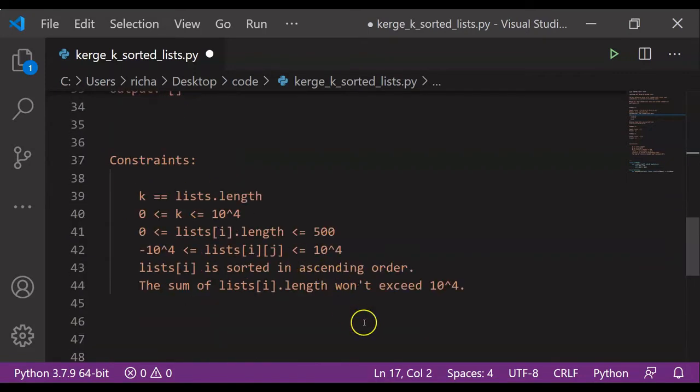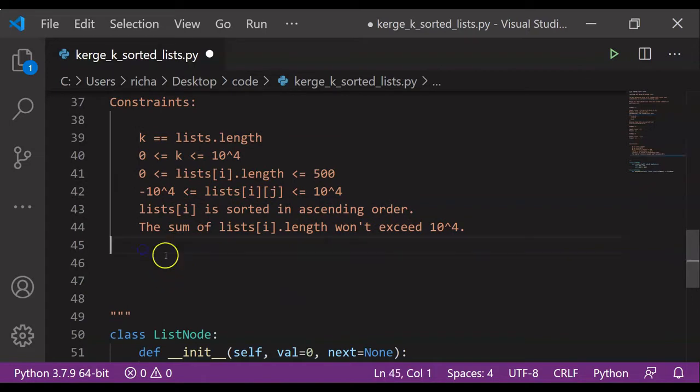Here's a couple constraints that are provided to us, and a couple things that I noticed that helped me come up with my solution is that k, which is the number of linked lists in the input, can be quite large, up to 10 to the 4. But if you look at the length of each list right here, it only goes up to 500. So that tells me that you can have a lot of these linked lists, but they're relatively short. And each list themselves are sorted, which is actually something that we'll need.